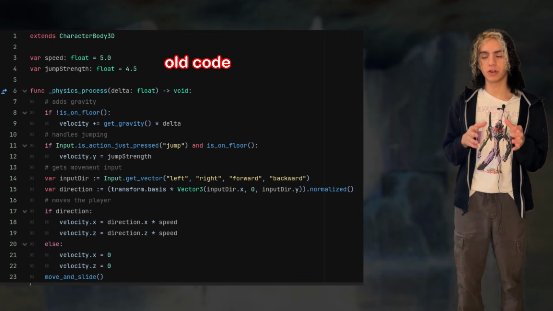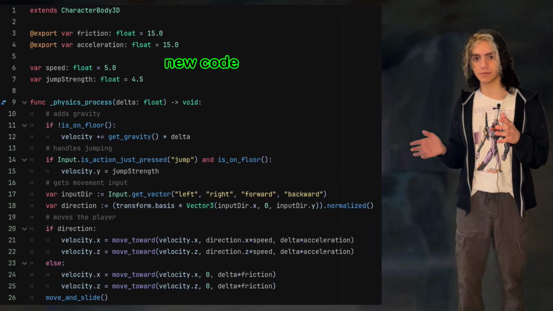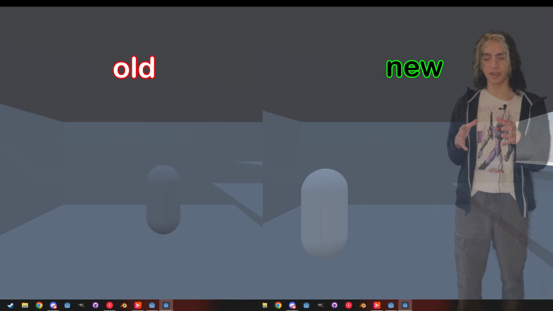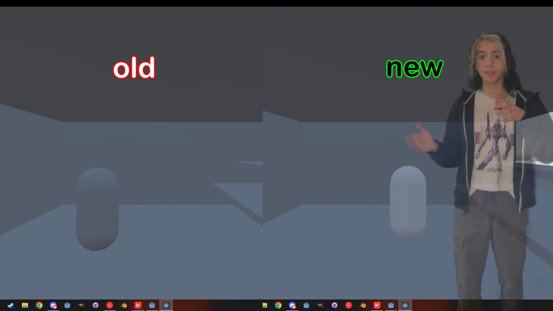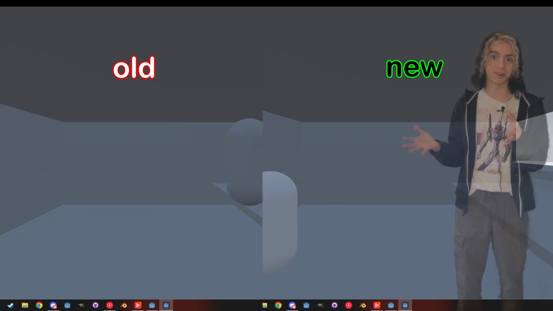But as a reminder, we want the player to accelerate up to this speed, not just immediately be at it once you press the button. So we can use a function called moveToward to move the player's velocity vector towards a max speed value by an acceleration value every frame, and then do the same thing but in reverse when they're not holding the button.